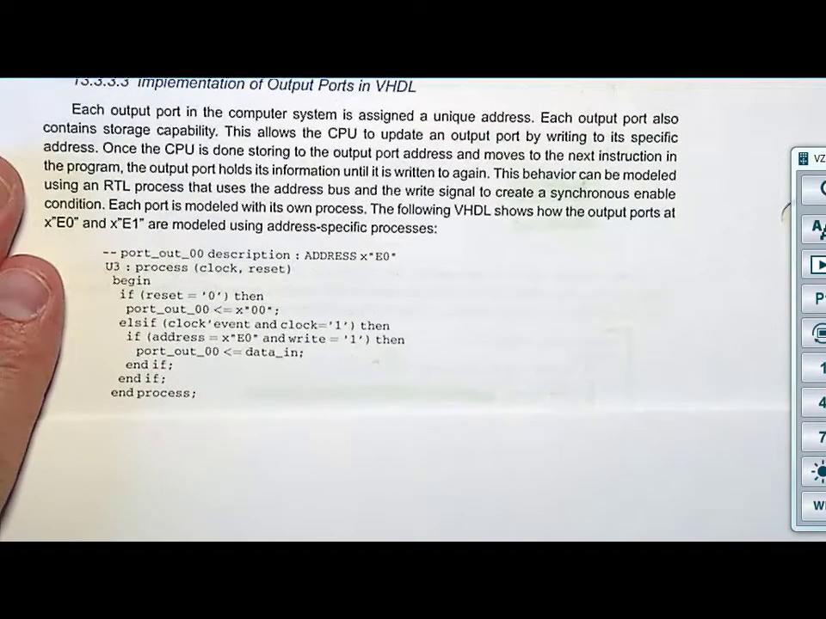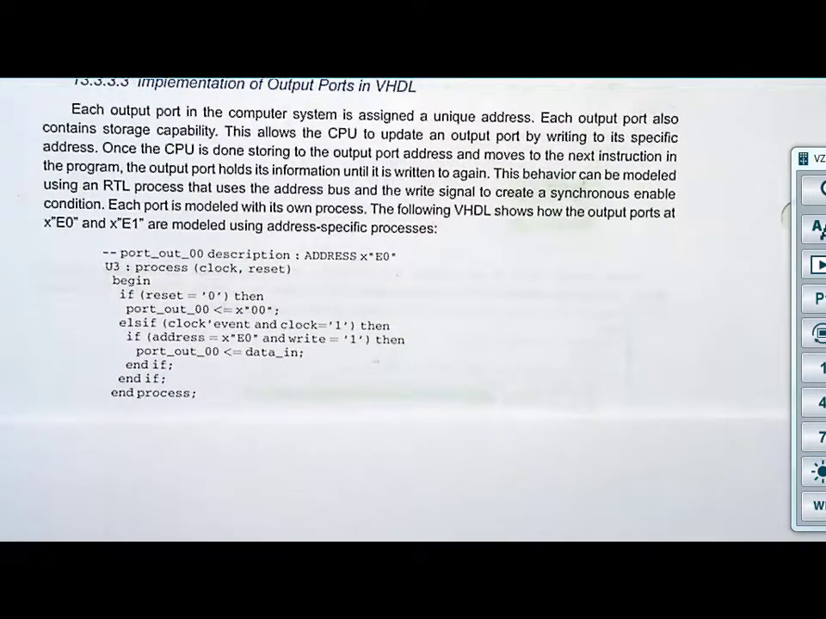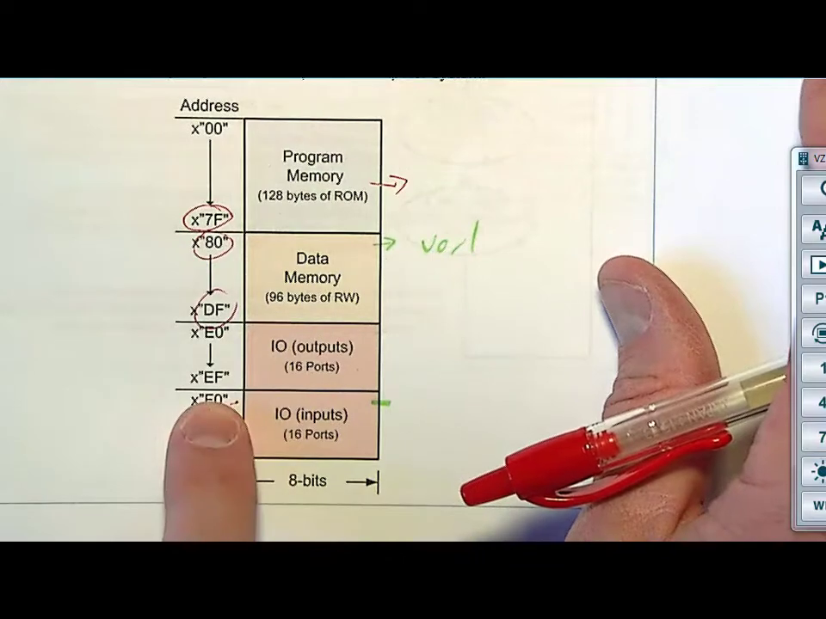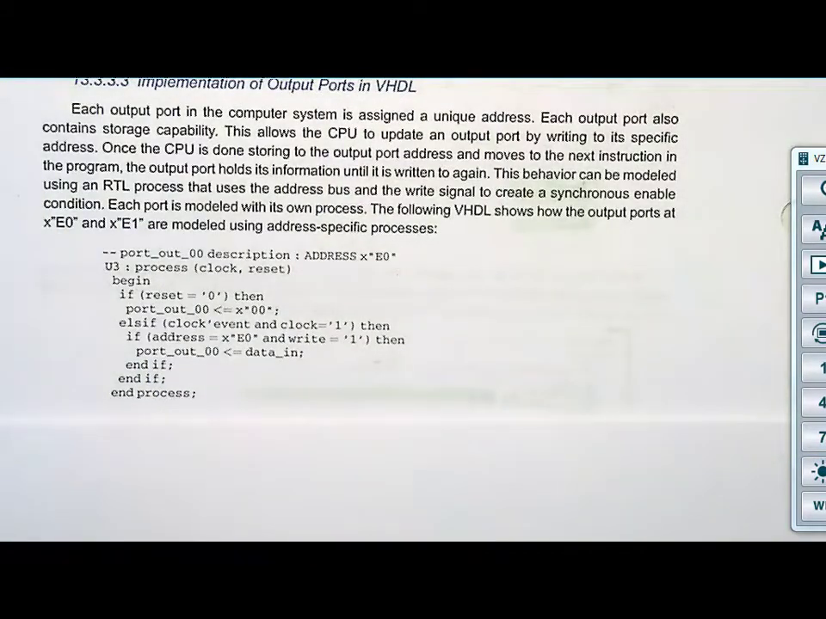Each output port has to respond to an address, okay? And these output ports are down here at address E0 to EF. You are going to have a process for each output port that will take the input into the memory system, if it's at an address, and latch it. And once it's there, it holds it forever.